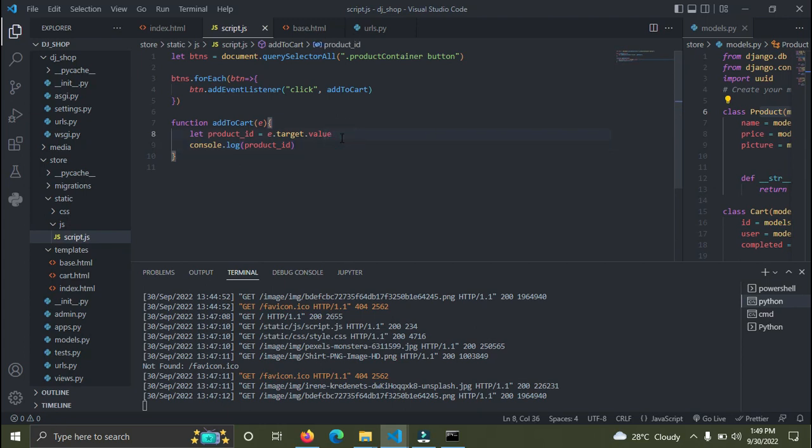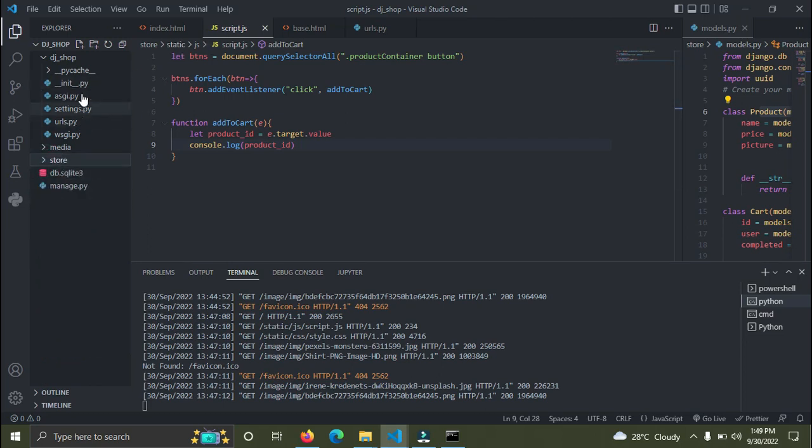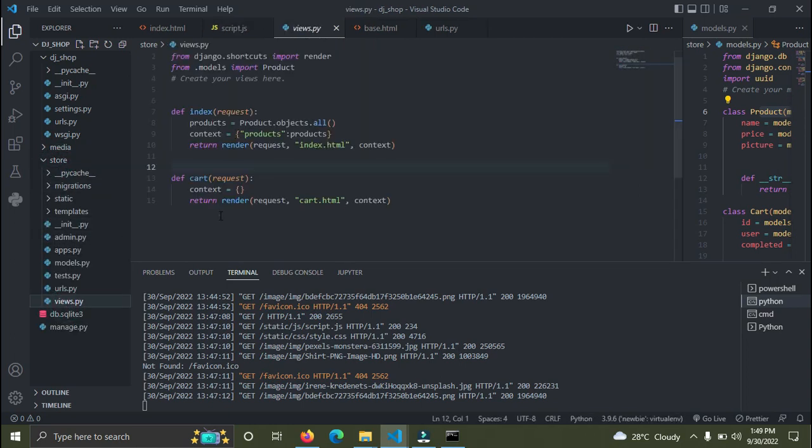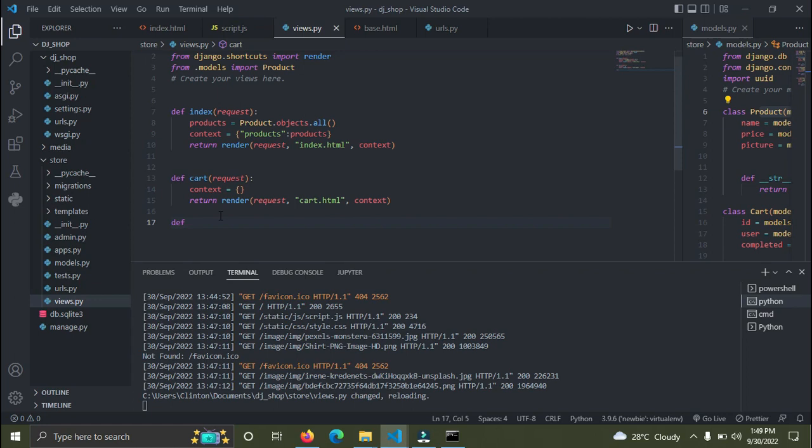Before I send this ID to the backend, I want to create a view that's going to accept the ID I want to send. So I'm going to create a view that's going to collect them. So let's create a view right now. Go down to your views.py file. I'm going to call this view add_to_cart. I'm going to simply say def add_to_cart, and I'm going to give it a request.